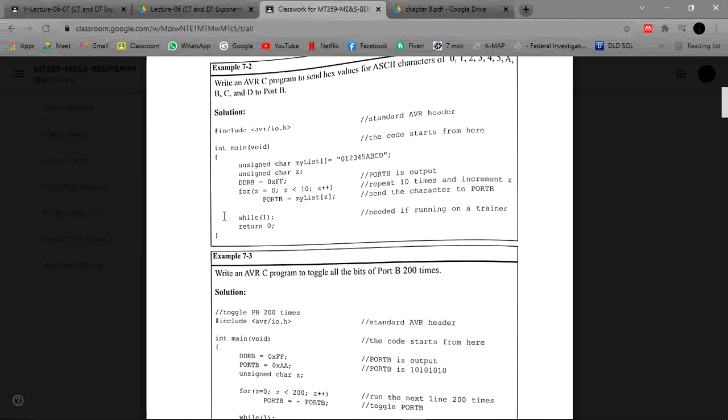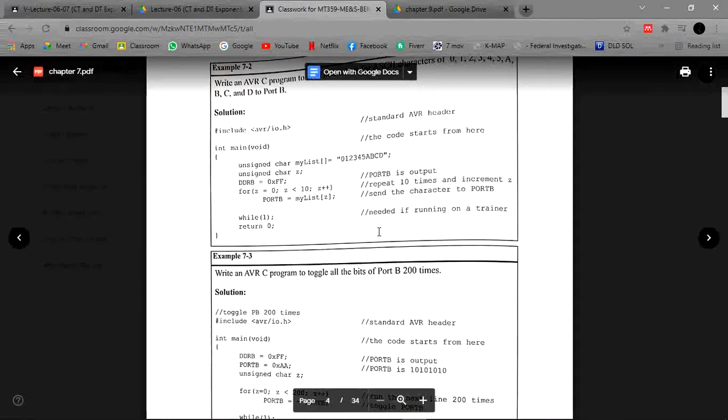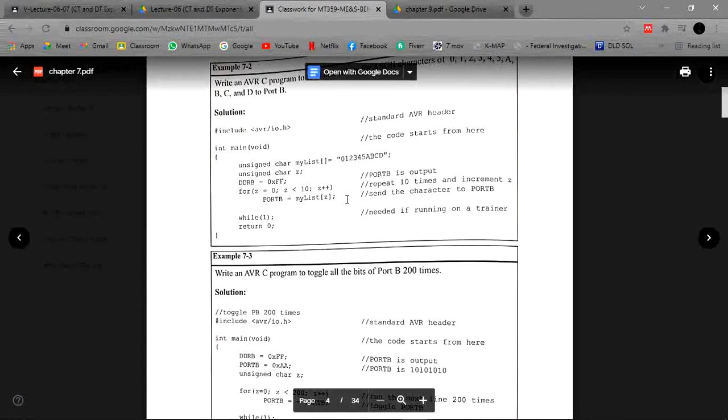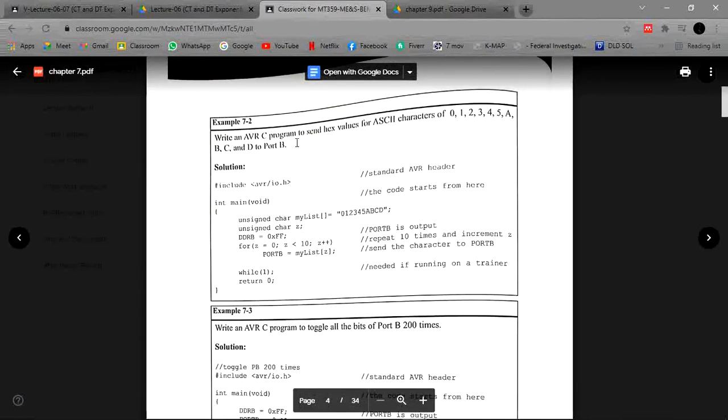This while loop is needed if we are running on a trainer or something else. By the way, sometimes it will create some issue, so we can remove it also. In this way we can send all the ASCII characters to port B.